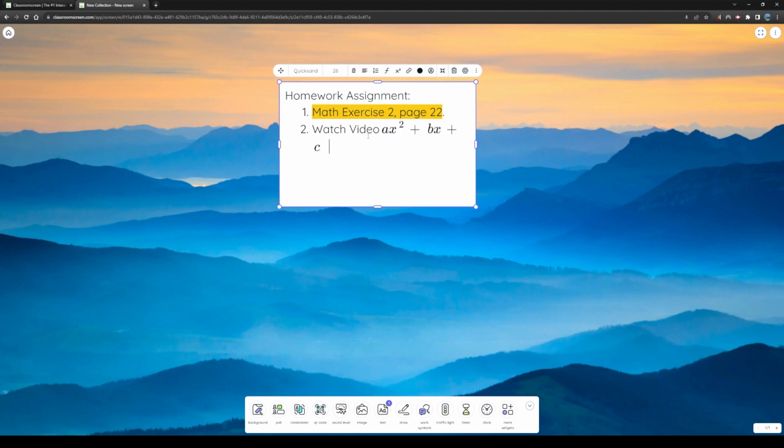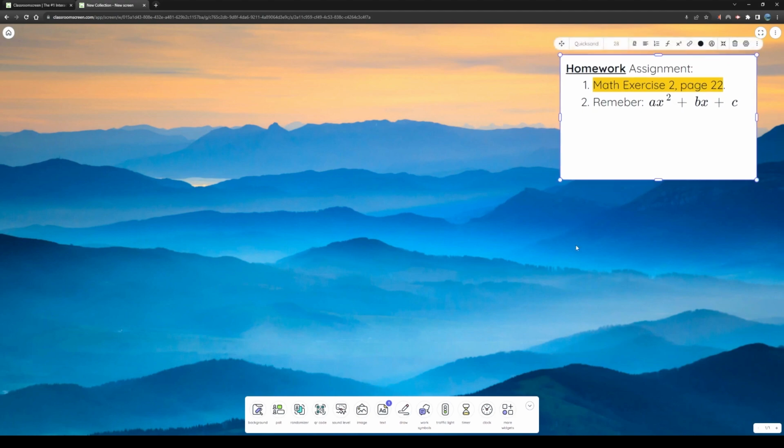So if you're a math teacher, this could be quite helpful, or a physics teacher, this could be a very helpful tool. So you could say, remember ax squared plus bx plus c. Okay, so that's a little look at the text widget. You can also bold things, underline them, and you can strike through if you want to. When complete, you can drag it around, leave it wherever you want. Let's remove it.